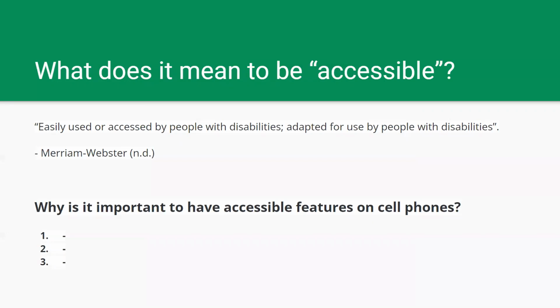So what does it mean to be accessible anyway? Merriam-Webster defines accessibility as anything that is easily used or accessed by people with disabilities, or adapted for use by people with disabilities. Think of all the abilities that you have that make it easy for you to use your phone. You can use your thumb and fingers to navigate through your phone, and you can see what you're doing on it, and you can hear people when they're talking to you on the phone. What about people with low vision, low dexterity, or hearing impairments?